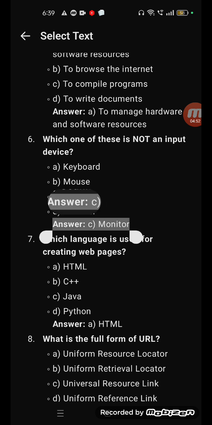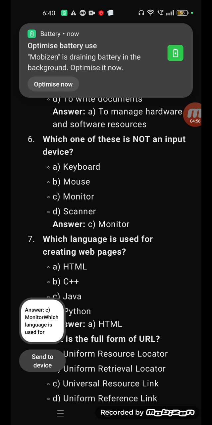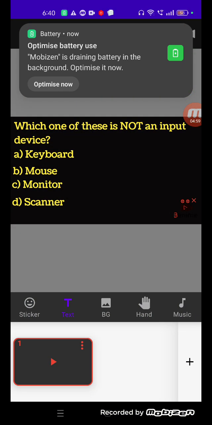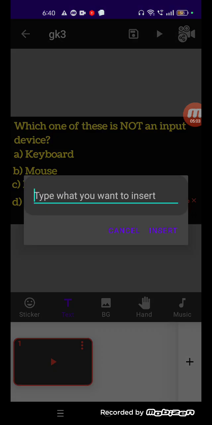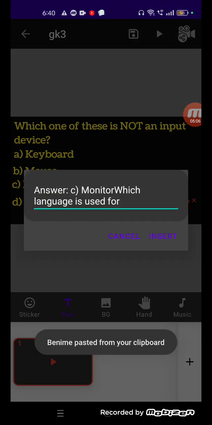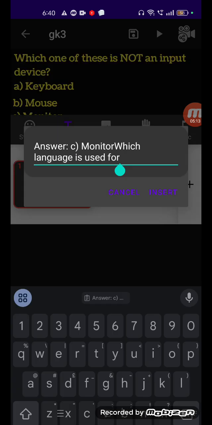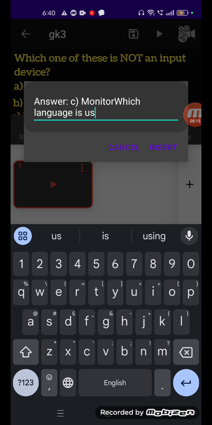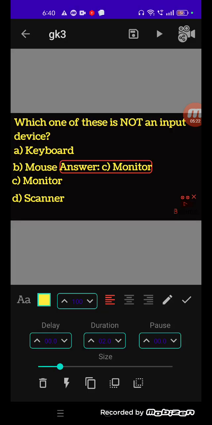The answer you can see is the monitor. Go to monitor, right, and copy this monitor, and again go to this app, go to text and put it here, and again paste this answer. The answer says monitor. Therefore we will insert this monitor here, and you can see the answer is monitor.